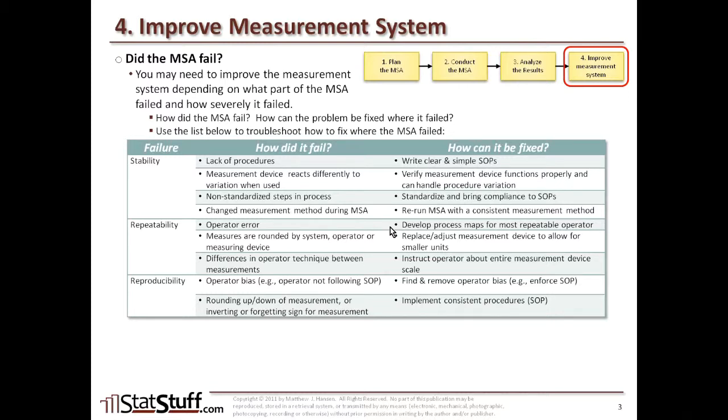Well, if so, then we might want to develop process maps for the most repeatable operator. Or if it was a failure from a measurement, the measures are rounded by the system, the operator, or some measuring device that we're using. Well, if so, then we might want to go back and replace or adjust the measurement device so that we can allow for smaller units where it's more precise in that measurement.